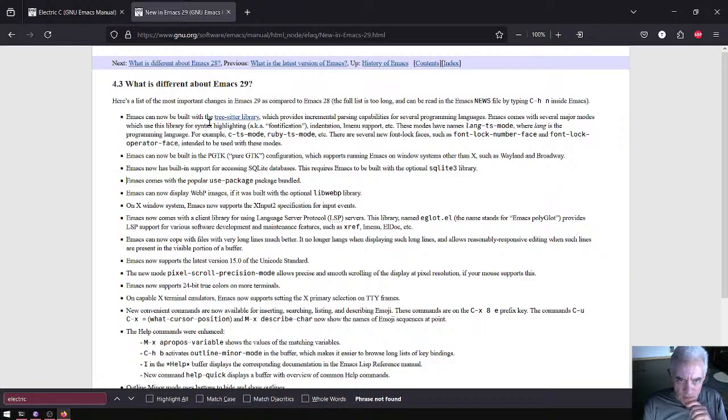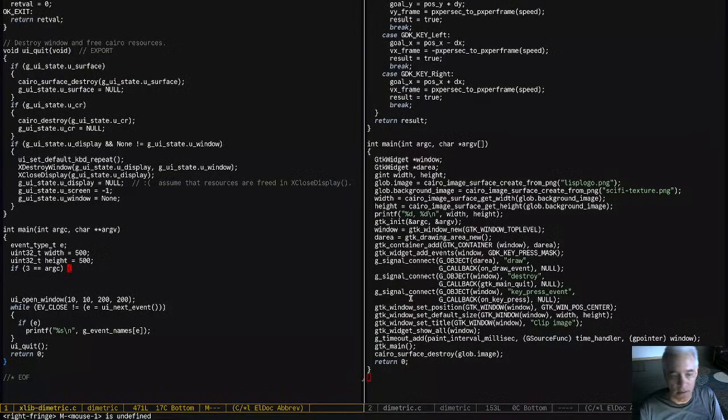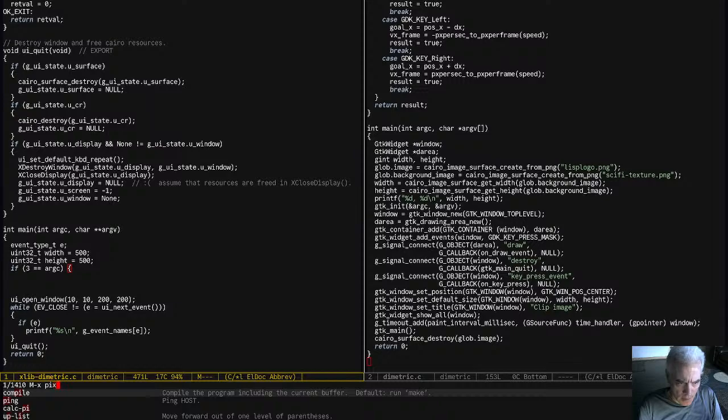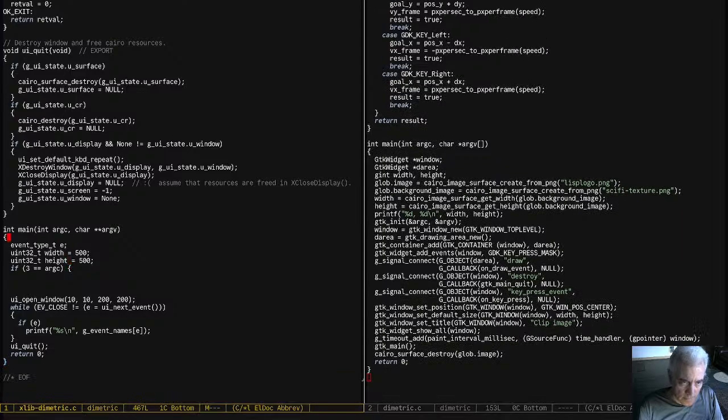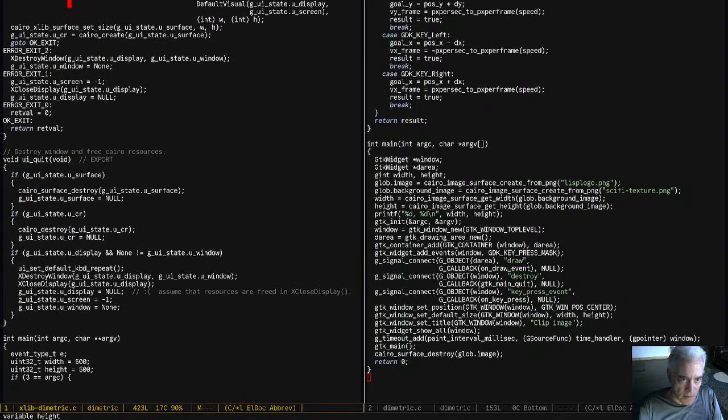There's no way I would use tree sitter, because I can guarantee you that if I use tree sitter, everything would be different. I don't see anything here. The new mode, pixel precision, well, let's take a look at that just because. Doesn't look any different to me.